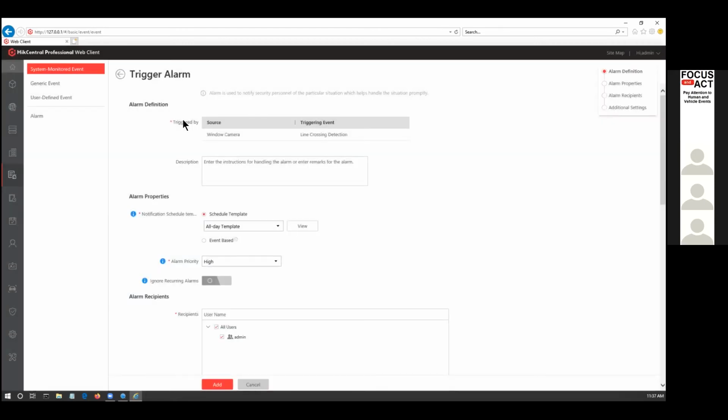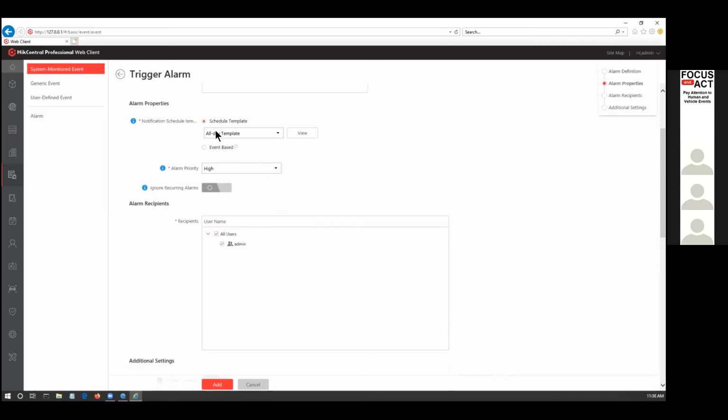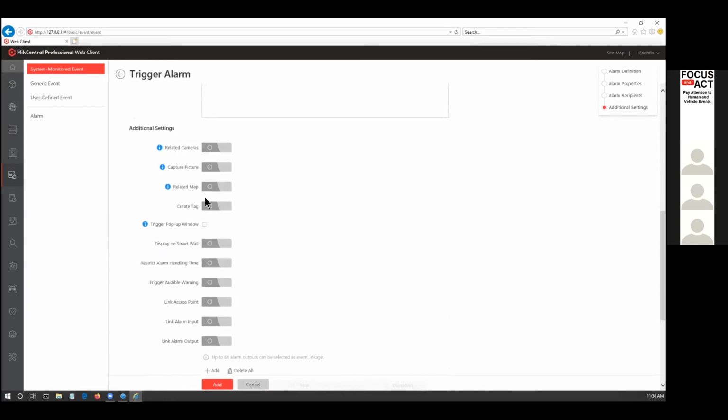Now the alarm interface is slightly different, but does have some similar functions as well. So it's got its own schedule as well. The alarm priority, which is just different sounds that you hear. Who gets the alarm? If I had more users here, I have different users I can select to get this alarm. And then I've got my options down here. So you can see that some of these are similar, but there are some slight differences.